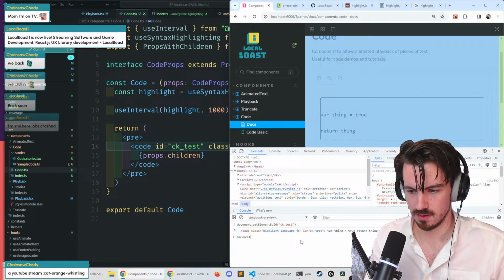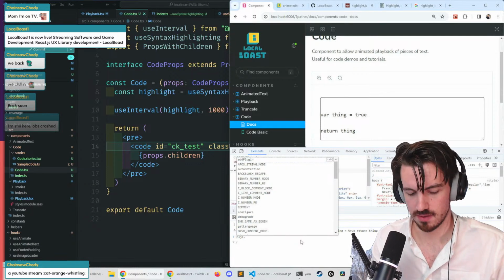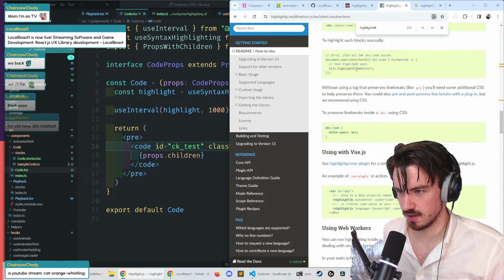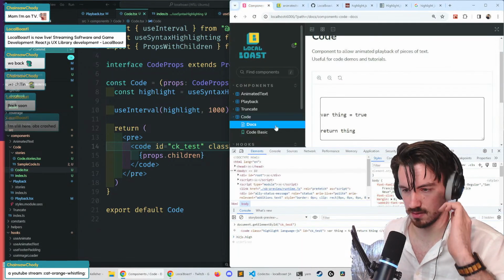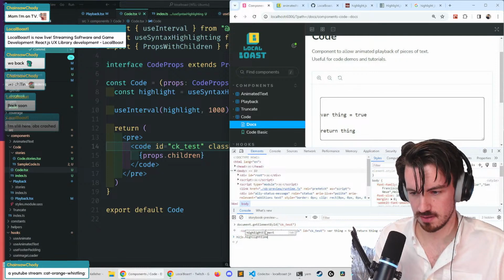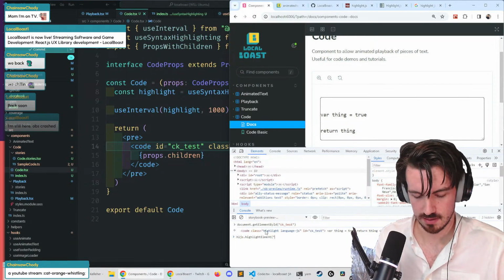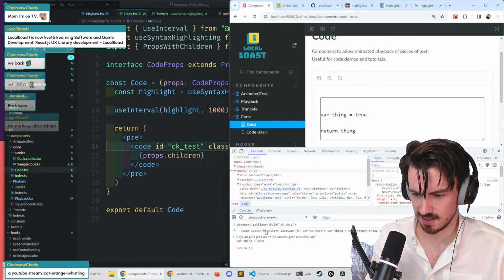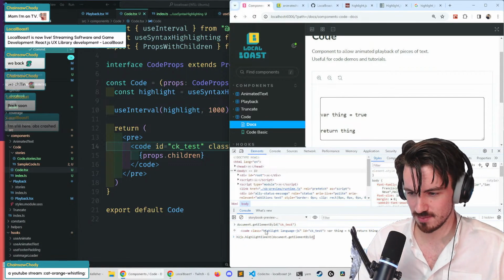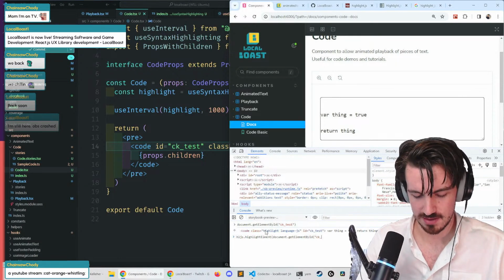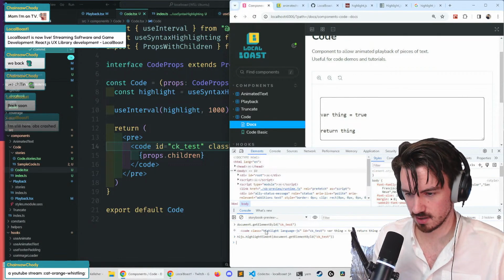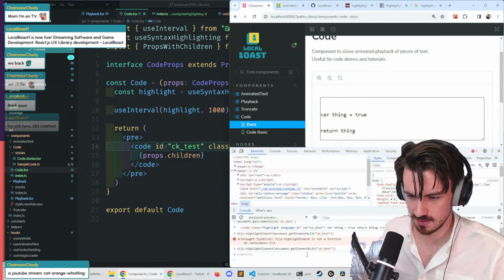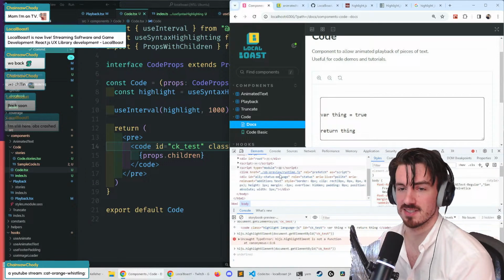So if I say hljs, I don't know where I'm typing. hljs dot high... What was it I'm calling? Highlight element. document.getElementById, this thing. That's not the thing. This music is getting me in the spirit though. CK test. Come on, work. Highlight element is not a function. I typoed it. Element.